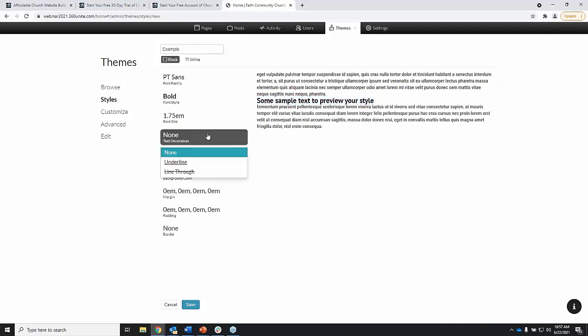The next thing you're going to have here is your text decoration. And this is going to, by default, either be underlined or strike through. You can pick what you're using there. Not too common that you would use those, but it is an option as well.